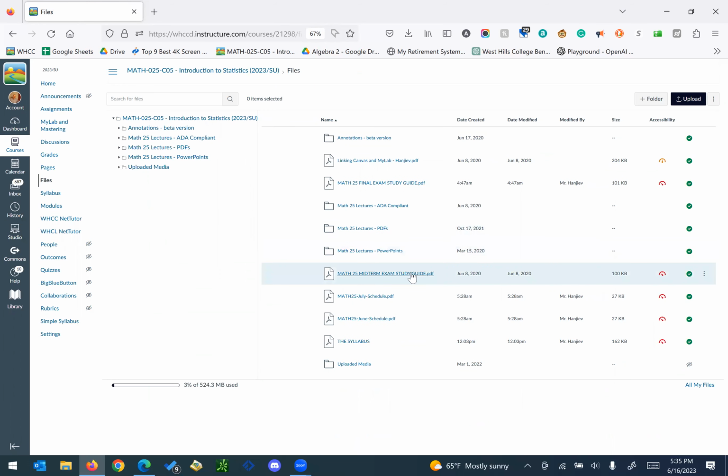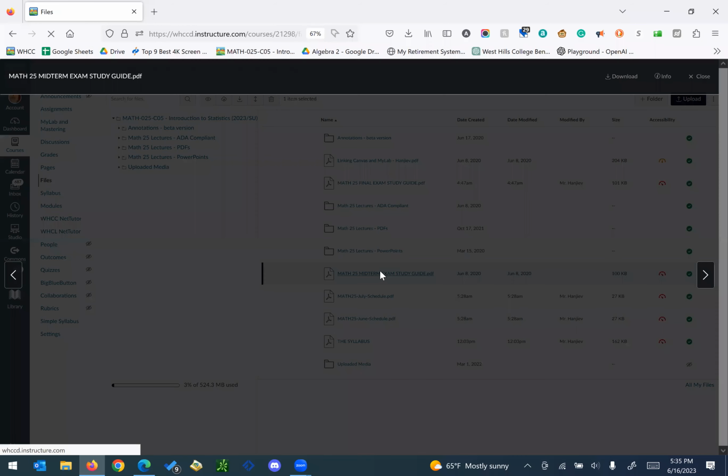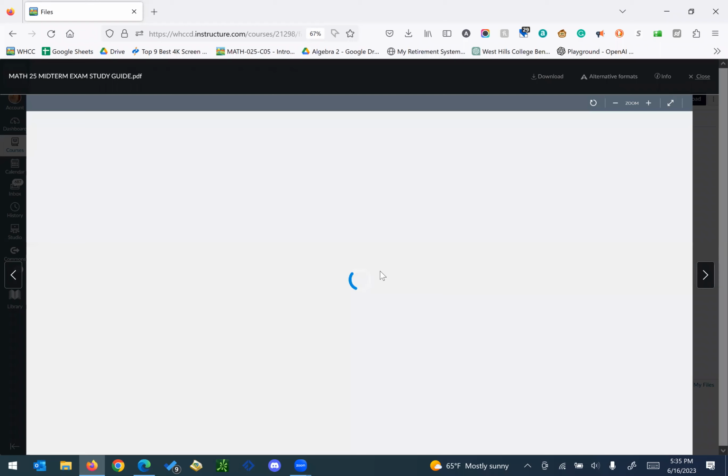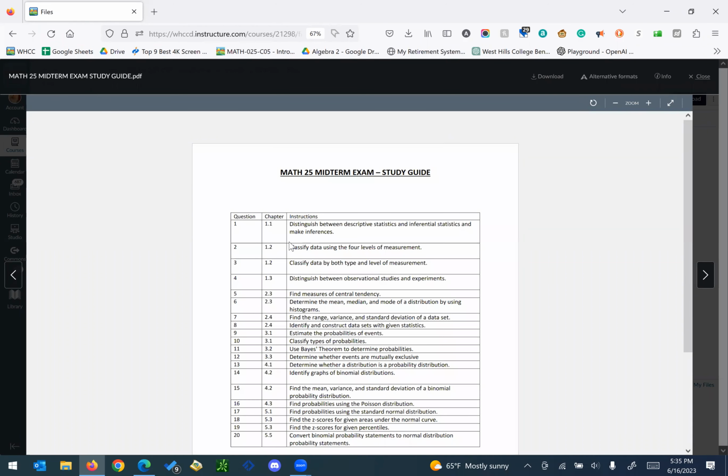All right, and then the other pieces that are here are the final and midterm exam study guides. So click on that, probably print it out. And I would suggest, as you're actually doing the homework, so here it is. There's going to be a question 1 on the midterm. It's going to come from 1.1, and it's going to say this: distinguish between descriptive statistics and inferential statistics and make inferences. So as you're doing your homework, you may want to pay a little bit more attention to these questions here, because they're going to recycle again into your midterm exam questions here.